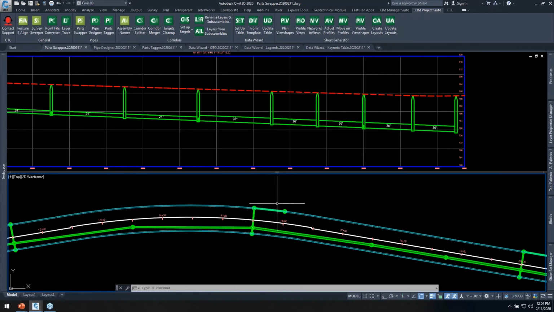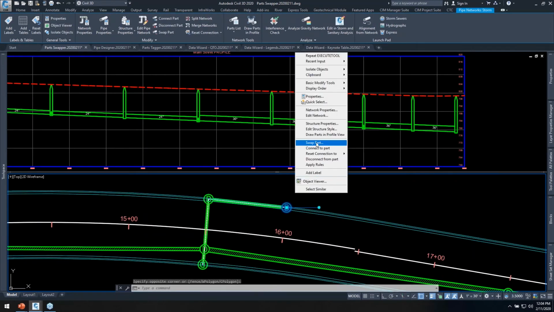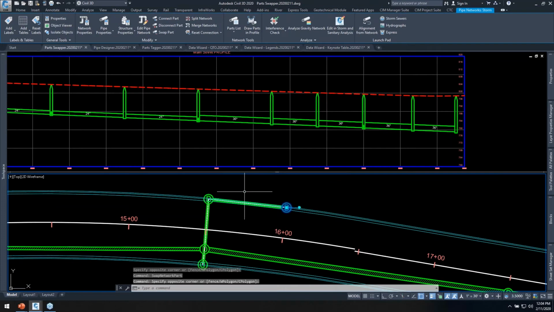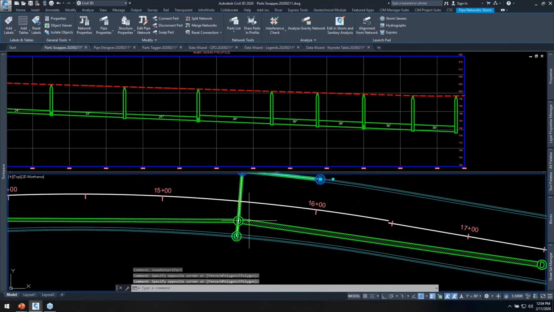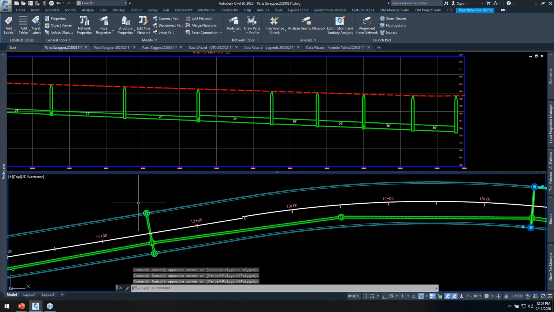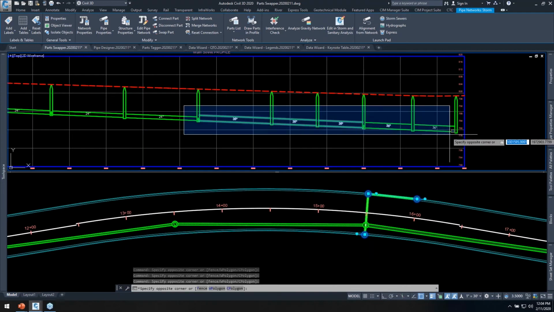Natively, if I want to change any of these parts like this for a curb inlet, I have to do it one at a time. When in fact, what we're often wanting to do is to grab many parts at once. And it may not just be plan, it could be profile as well. So I'm going to select some structures in plan view. We'll grab some pipes in profile view.